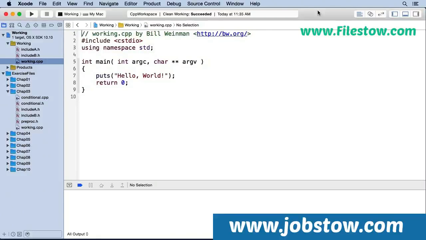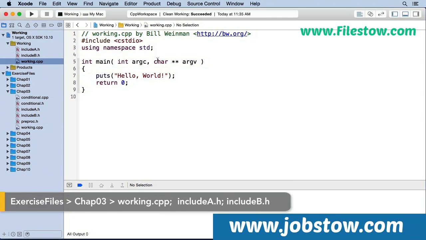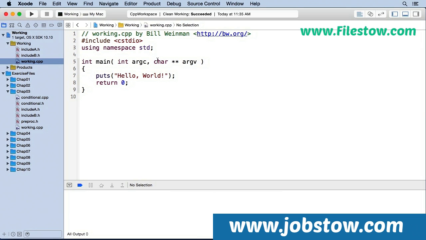When a header file is included by other header files, there's a possibility that it can be included more than once, and this can create errors. Here's a simple example. Here I have a working copy of working.cpp with include a.h and include b.h from chapter 3 of the exercise files.